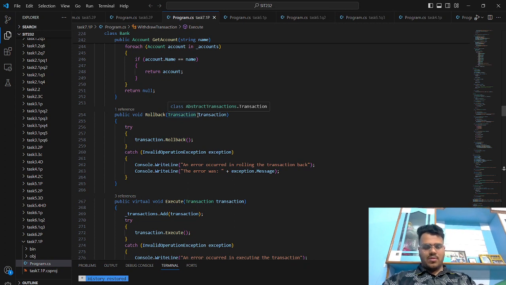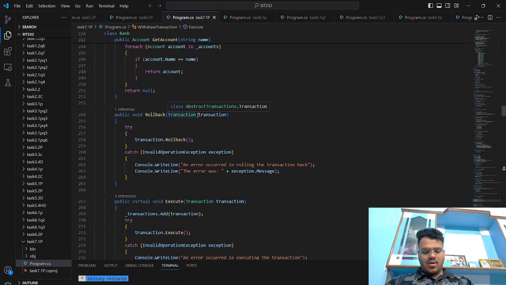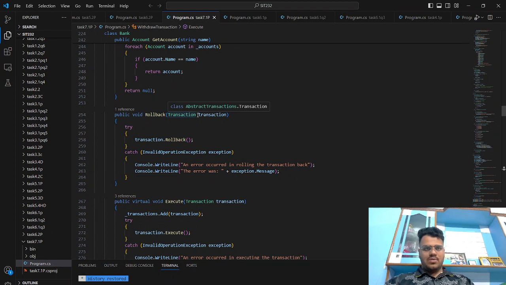And in polymorphism, a single method can behave differently based upon the type of the object operated on. In this case, the execute and rollback methods in the Transaction class are overridden by each subclass: WithdrawTransaction, DepositTransaction and TransferTransaction, to provide specialized behavior for executing and rolling back, depending on the type of transaction.